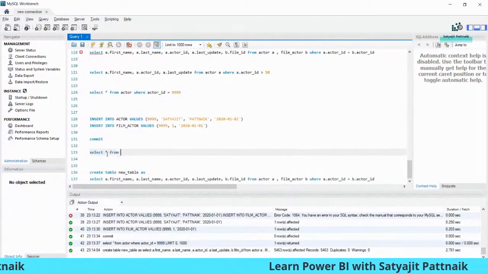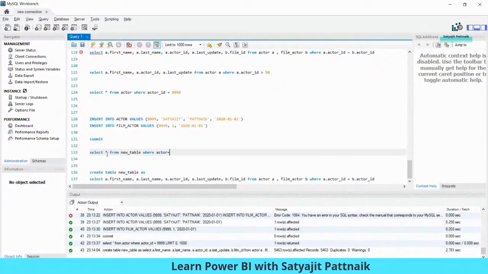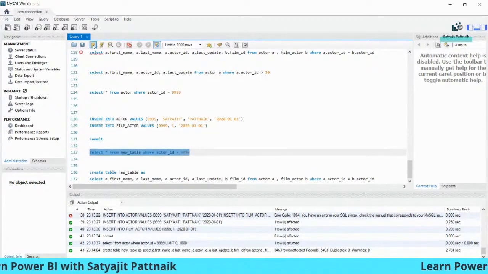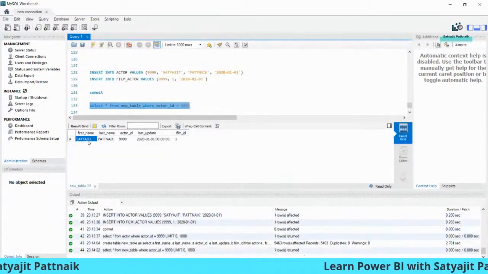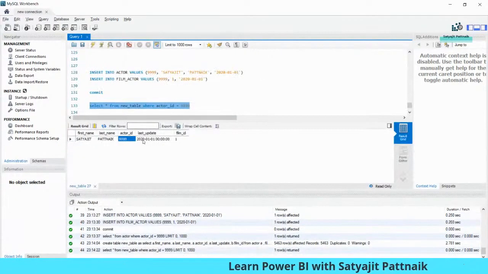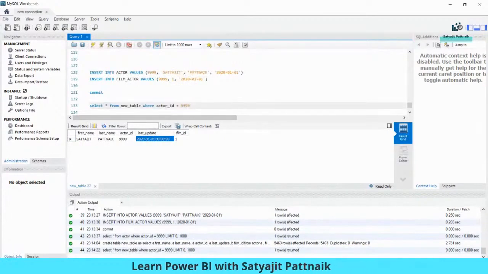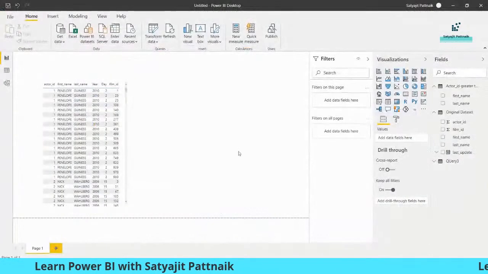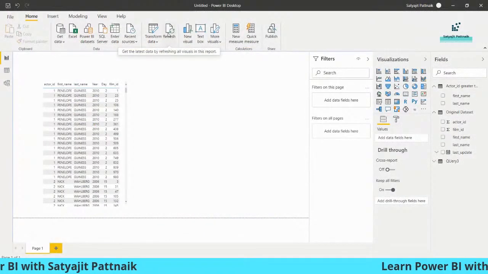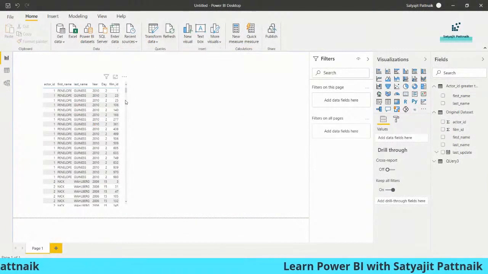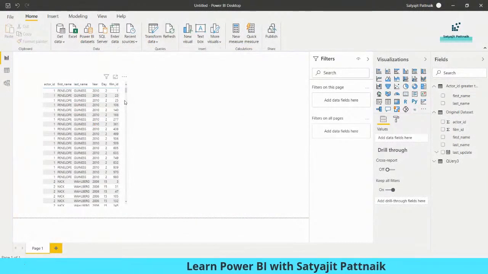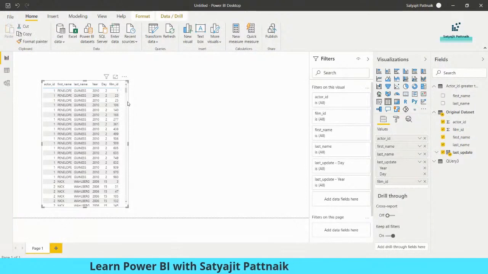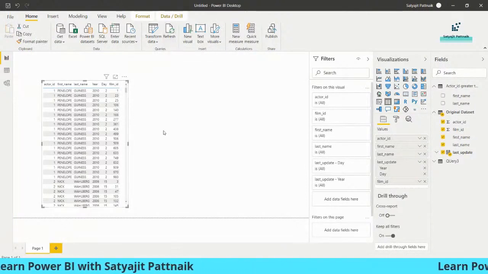Select star from new table where actor ID equals 9999. Let's see. See, the new data is available in this query. That means if I simply refresh, it should be easily fetching the data. It should be easily updated, right? Because we are using a live connection, right? I'll just simply refresh it.